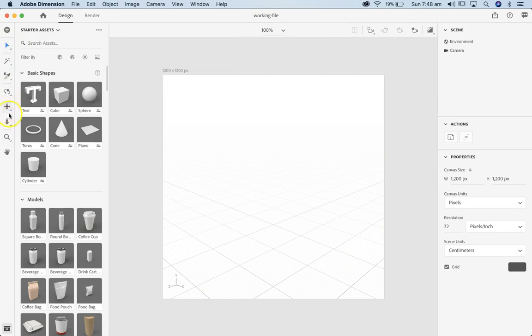Right on the left-hand side, we've got a tool palette here. Our selection tools and our camera tools, which will be useful in a second. And then down at the bottom, we've got some more navigation options. Next to our tool palette is this media library, which is pretty good. These are our starter assets. You can also toggle between your library if you have any appropriate assets that could go in Adobe Dimension.